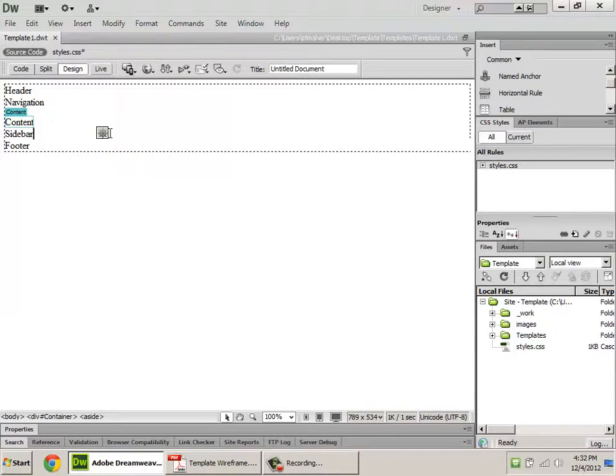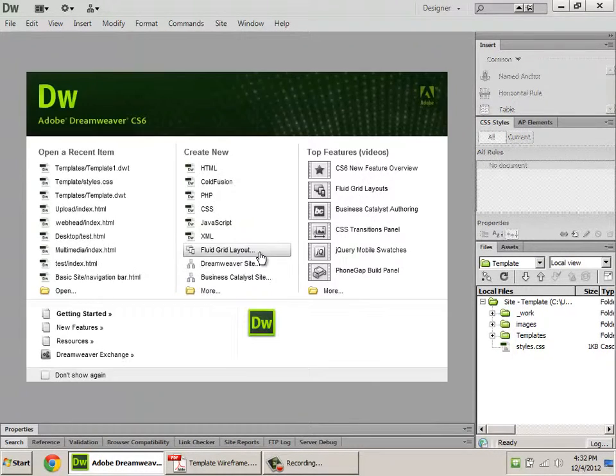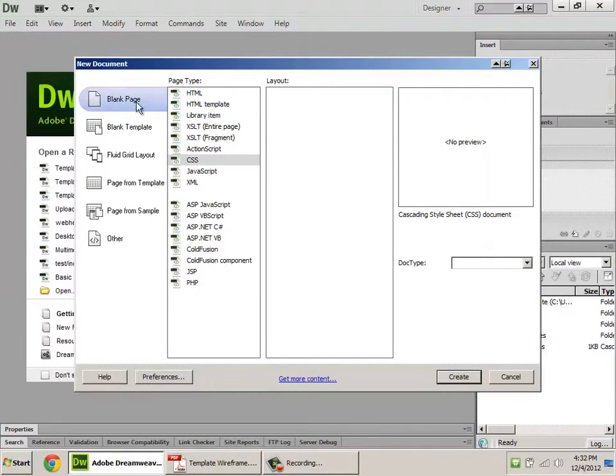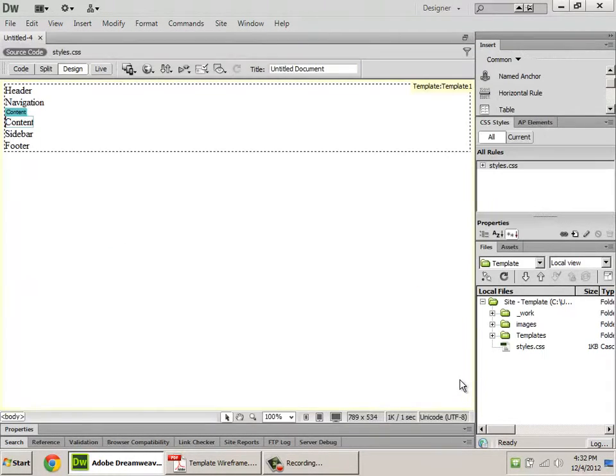Now, I'm going to make all the child pages before I do all of the design here. So to make the child pages, close out your template. Looks like I have to save my styles one last time before I do that. To make the child pages, go to File, New. There's an option called Page from Template. This middle column will give you all of the sites that you've got listed. I only have the one. And then all of the templates that you have in that site. Again, I only have one. So go ahead and click Create.